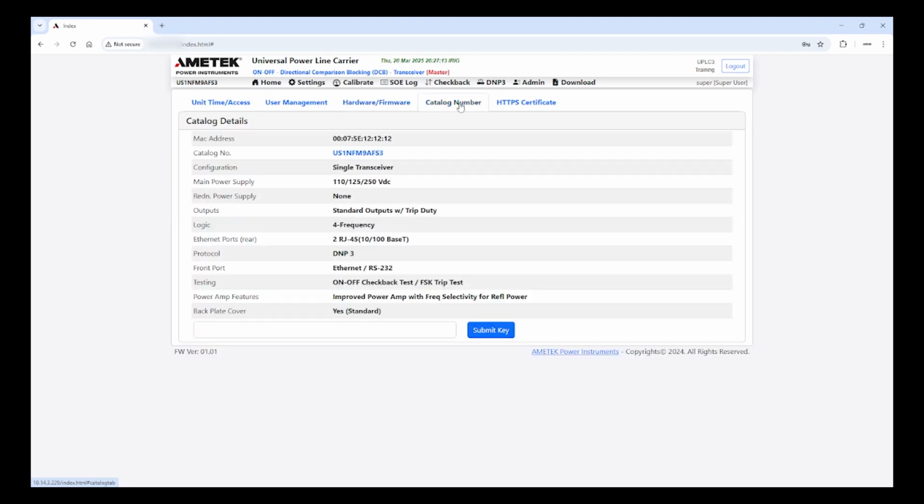code. The Catalog Number tab is where you can review the UPLC3 system configuration. The MAC address for the unit, the catalog number, and the hardware configurations the catalog number represents are all shown here. This tab is also where you would update a feature that requires a catalog number to change. If you're adding Ethernet, for example, you would need to purchase an Ethernet board, install the physical Ethernet board, and then enter the soft key here, which would update the catalog number to turn on the Ethernet option.